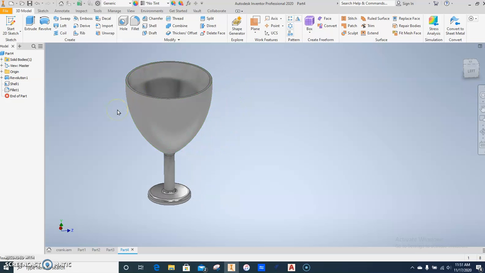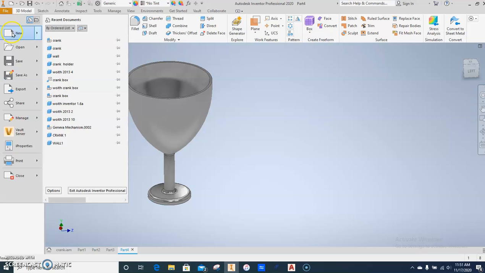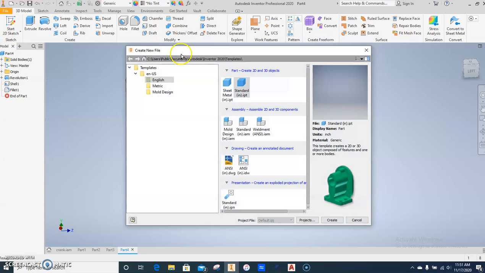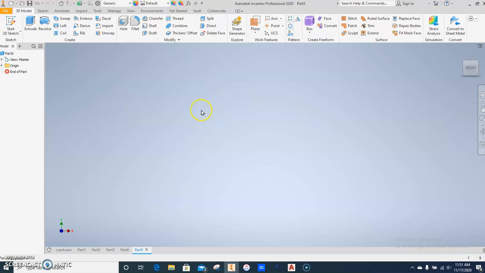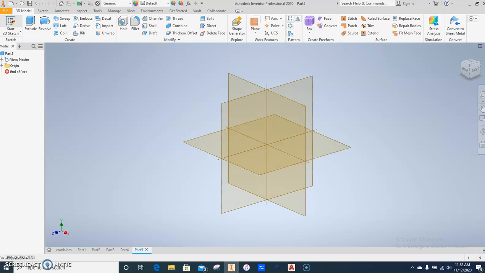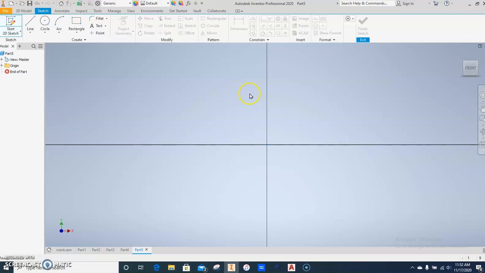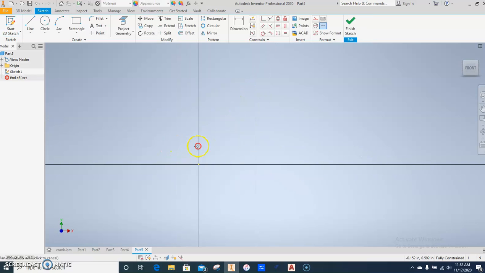So here we go. Hit File, New, just like we have many times. Make sure you're on English, in .ipt. Okay, so get that loaded. Hit Start 2D Sketch, and go over to the planes, hit XY like we've done many times. Okay, zoom out a little bit just to get yourself started. That way you have room to work. That's nice to give yourself a little bit of space so you're not drawing in no man's land.